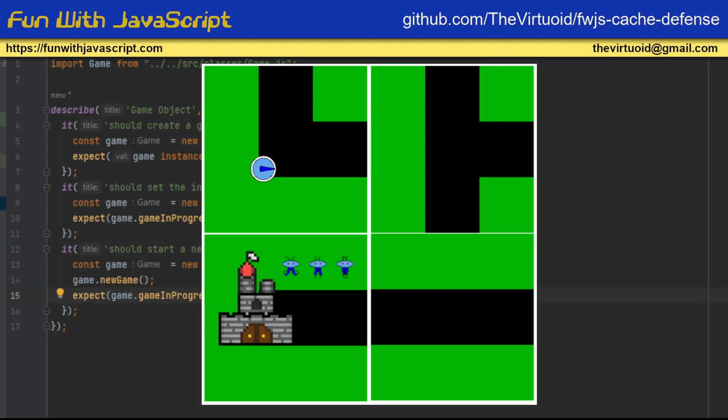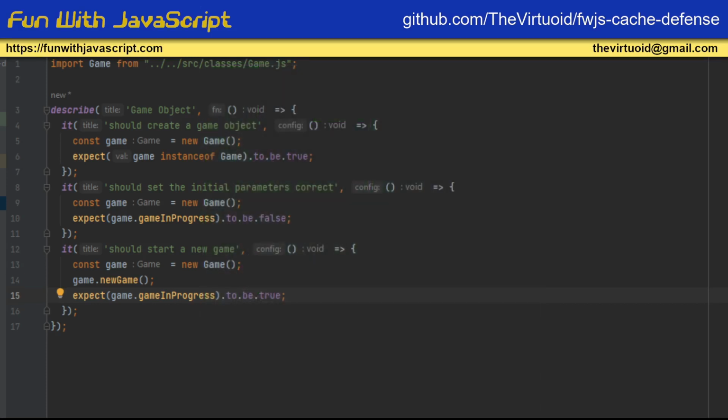So in a sense, now I'm sitting here thinking about the game. Okay, all right, let's take this one step at a time. What's the first thing that the game needs to do? Well, it's going to need to do something with the board. It's going to have to initialize the board, and do whatever it needs to do with the board. So let's go ahead and write a test for that.